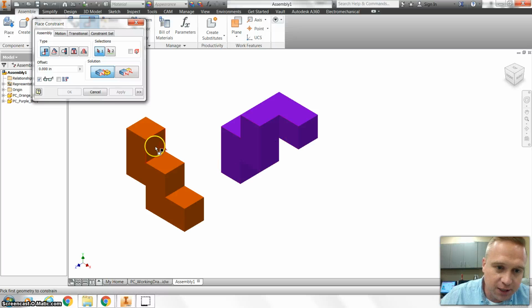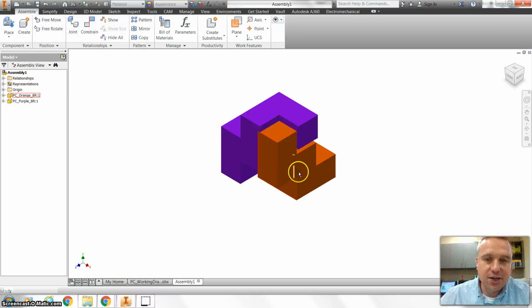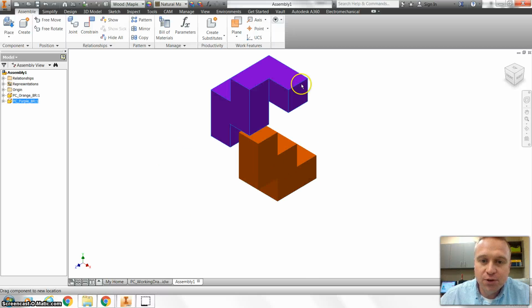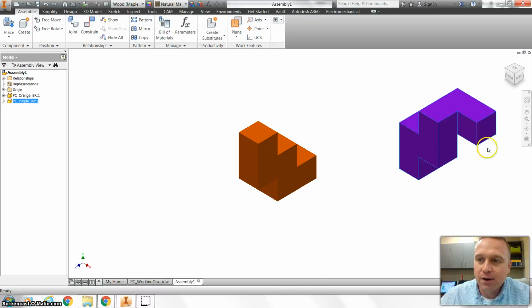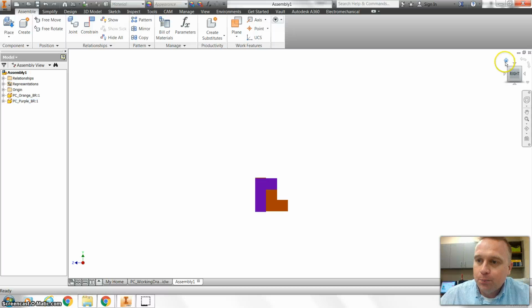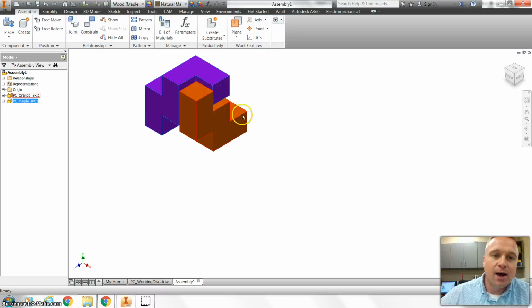This surface touches this surface, so I will click to mate those surfaces together. And you can see that if I click apply, that those surfaces have been mated together. They still move. It looks like I can move this part way out here, but if I look at the right side view of it, I can see that those surfaces are actually mated together. Alright? And so we have to add a couple more constraints to fully constrain this object.